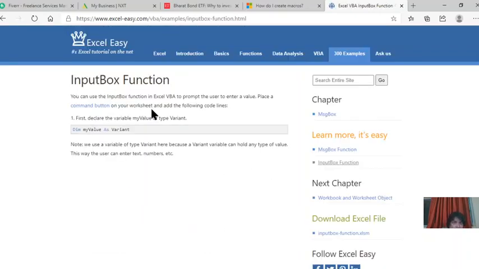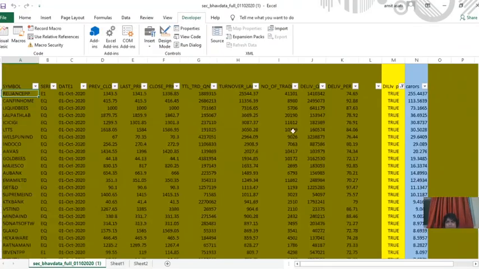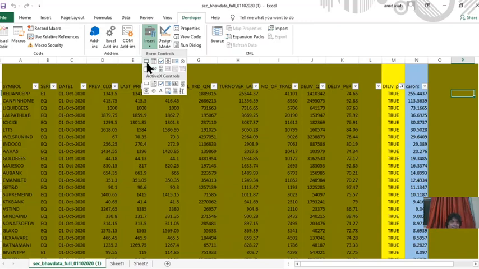Now you can use the input box function in Excel VBA to prompt the user to enter a value. Place a command button on your worksheet and add the following code. Okay, I will do it like this, copy, and make a command button here. How will we make it? Go to Developer and Insert. This is the command button.